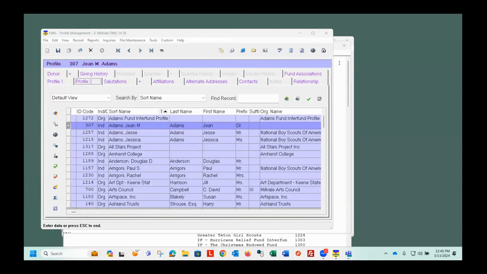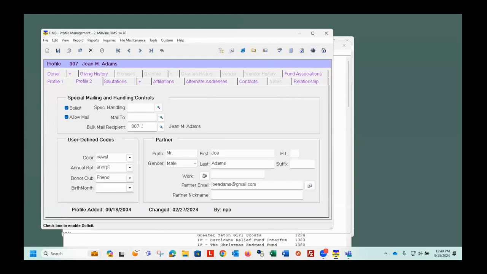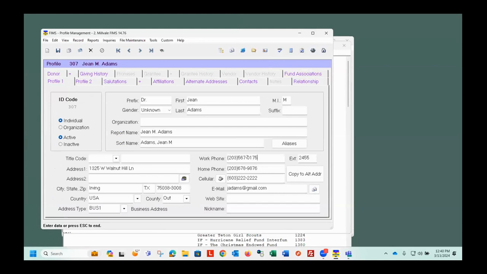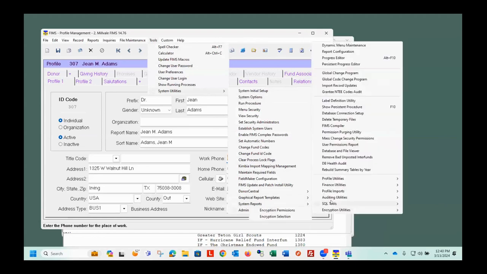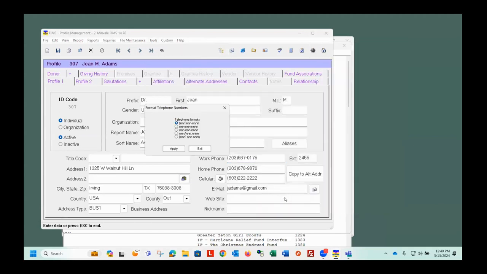All right. The next thing that I want to talk about here, there is a utility to update your telephone numbers. So in the profile record, your telephone numbers are right here. Let's say that people have not been putting them in the system in a consistent way. There is a little utility that you can use to clean those up, and that is under admin utilities, profile utilities, and it's called format phone numbers.